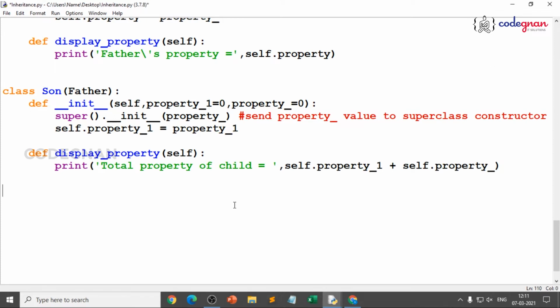So first you create a subclass instance with the son class only, not with the father class. Creating a subclass instance.